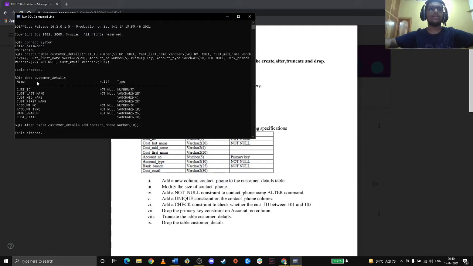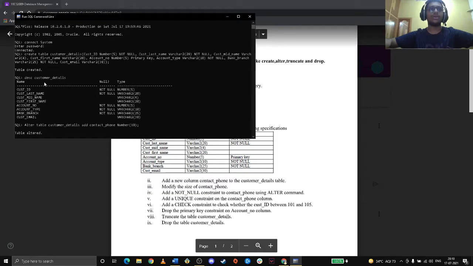So if we want to see the table, how can we do that? We need to give a command desc. Desc is like describe. So describe customer details, that is the table name. If we do this, we will get the column names and the data types. This is the data type and this is the constraints.